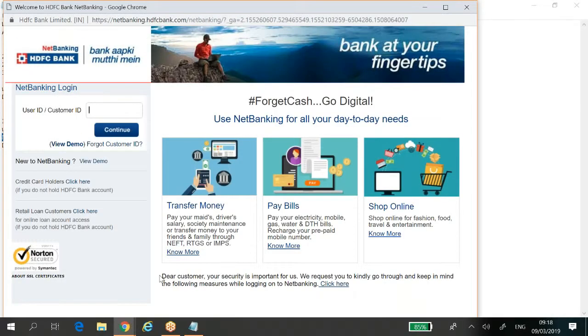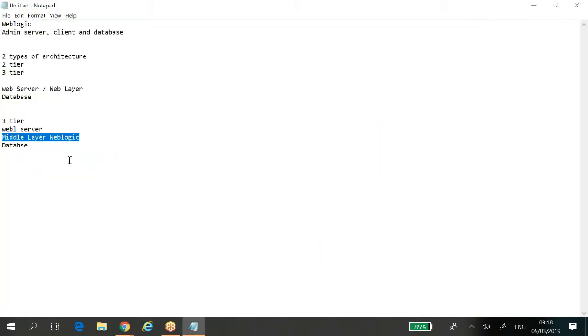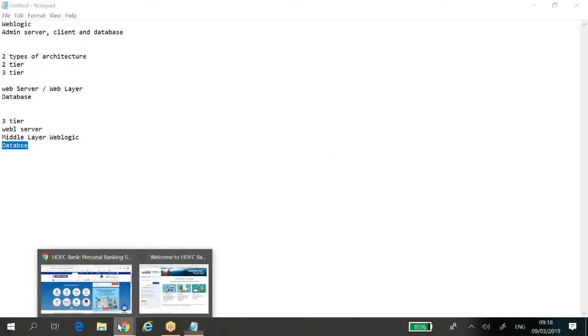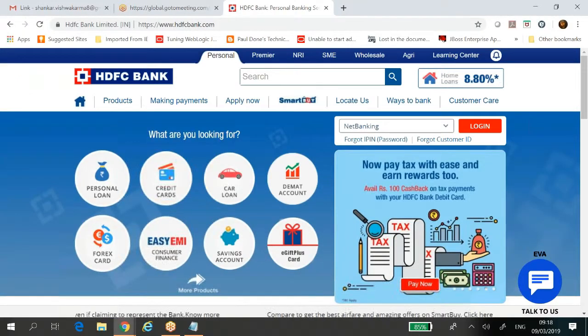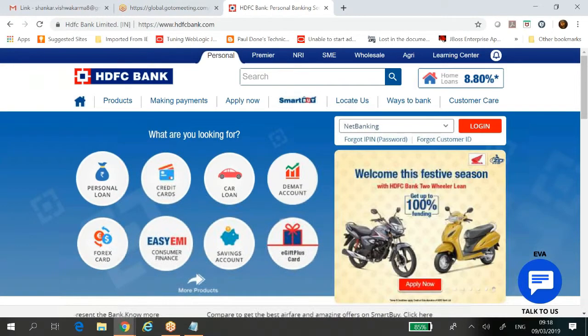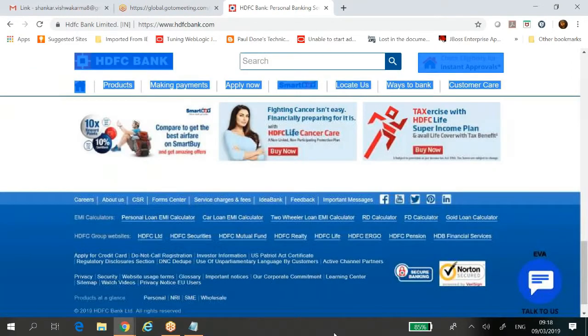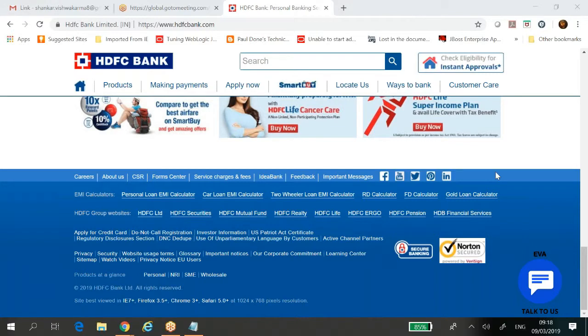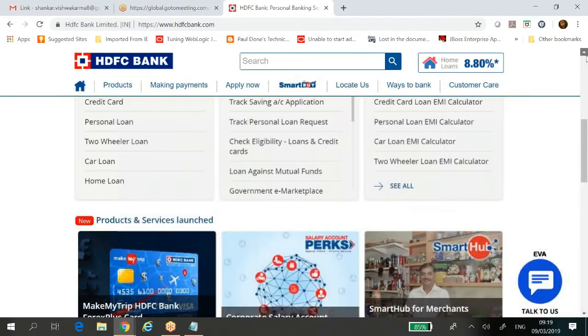Then I log into my net banking and I do stuff. Now I want to see my balance. I will click on view balance and I will get the details of my balance, which will be fetched from my database. Got it? This is the best example of three-tier architecture. When I browsed www.hdfcbank.com, I got a page which is nothing but a web page. And then I went into my application server. I click on net banking.